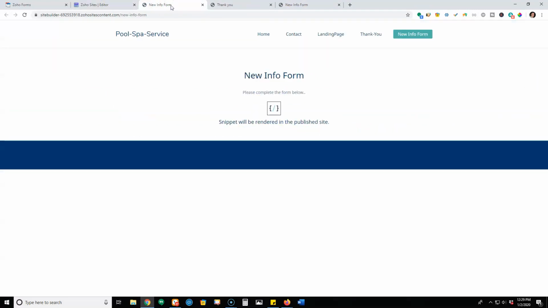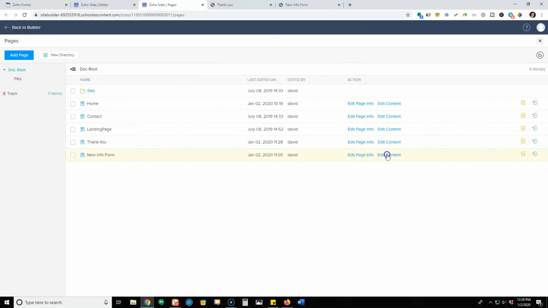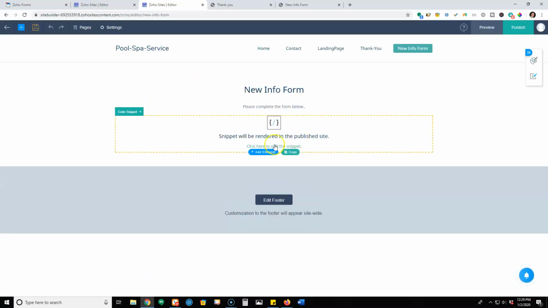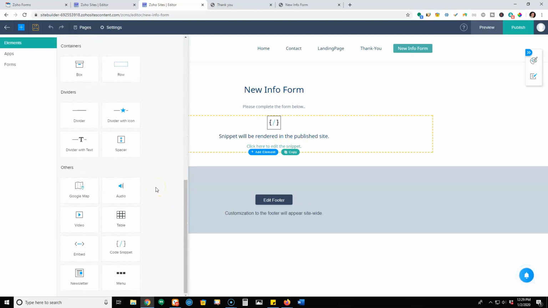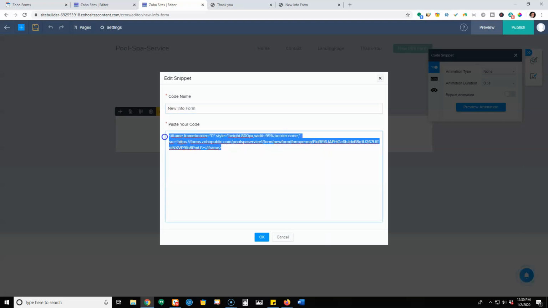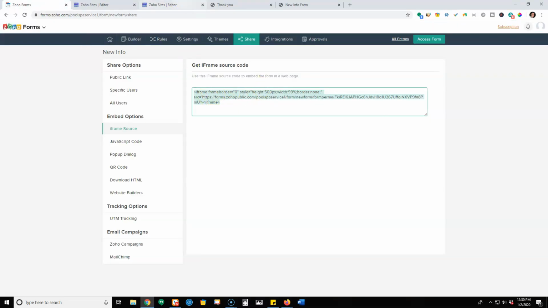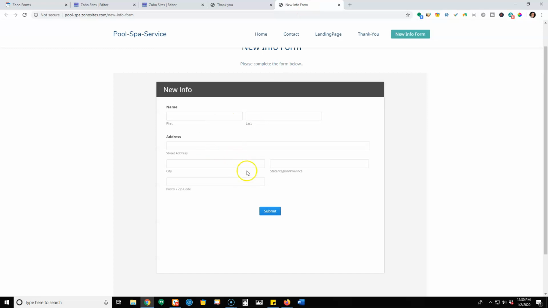This may be something you'd have a web designer do. If you happen to have Zoho Sites and you're using that, then I want to go to pages. We're going to go to the new info. And right here, what we did is we entered a new element. I just put in code snippet. So that's what this section is here. You see snippet will be rendered, and then click here to edit. You'll see here's that iframe. The iframe that's here, I just copied that and pasted it in here. And that's how you get the form to show up here.